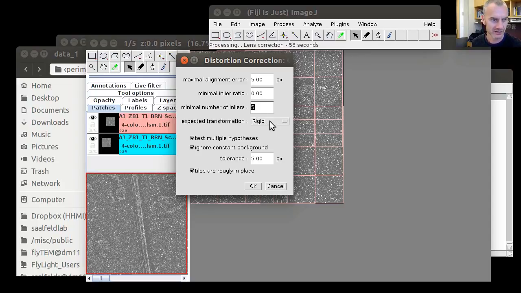And we're expecting at least a rigid transform, so images can shift and rotate relative to each other, which is probably a good approximation of what can happen at the periphery of individual tiles. We test multiple of these hypotheses and we want to see them all. We ignore constant background. In this case, it is again not very important. And we know that the tiles are roughly in place, so we don't have to compare this tile with that one because they don't overlap.